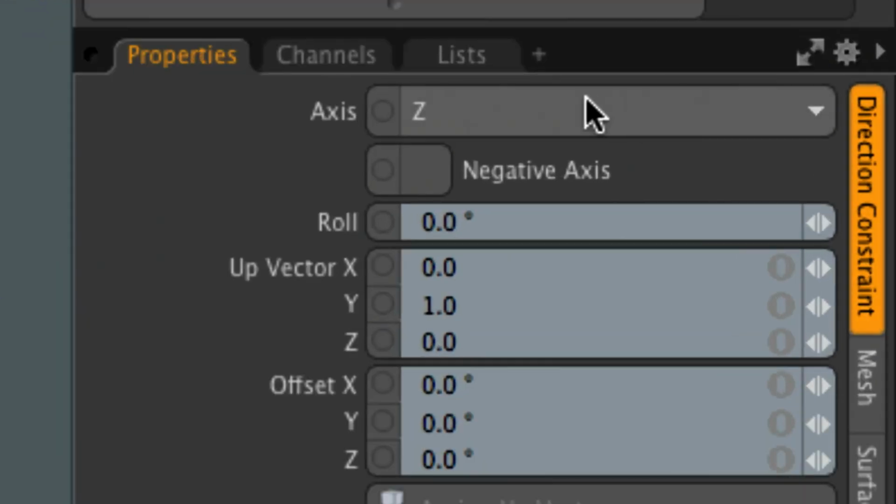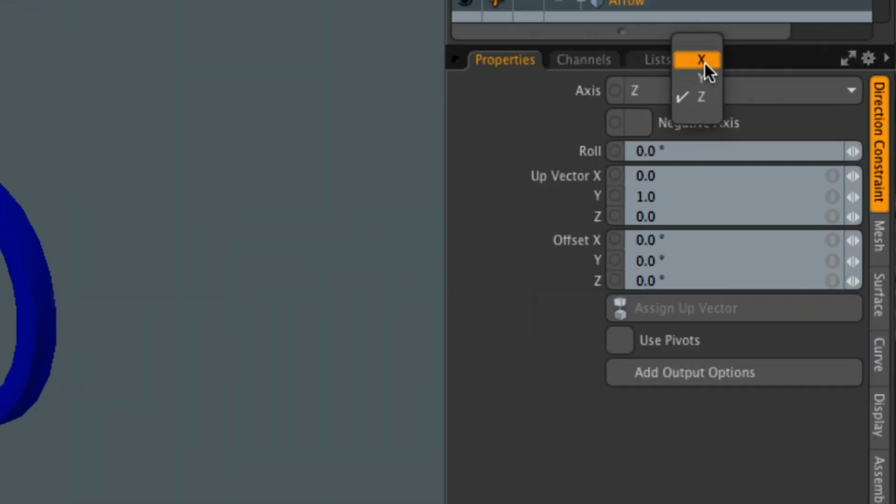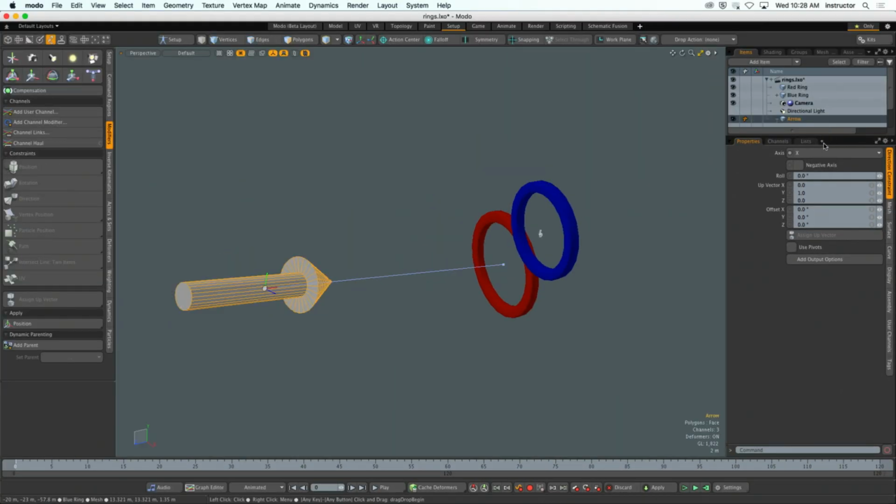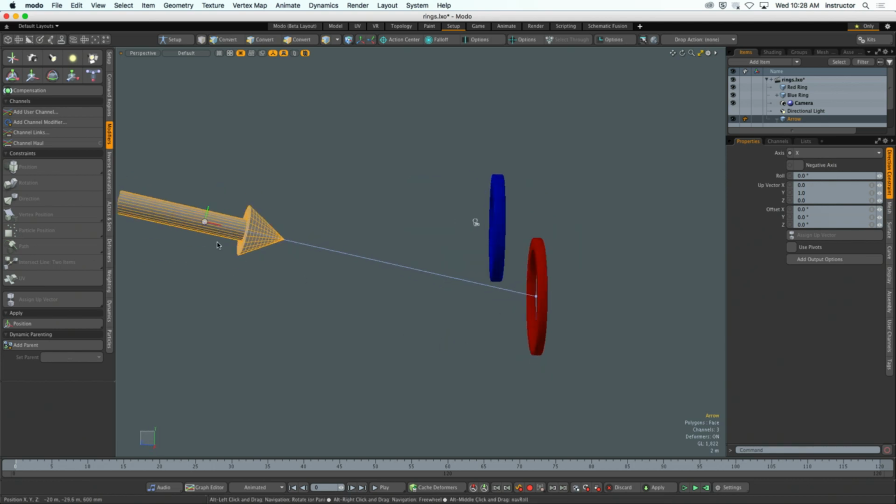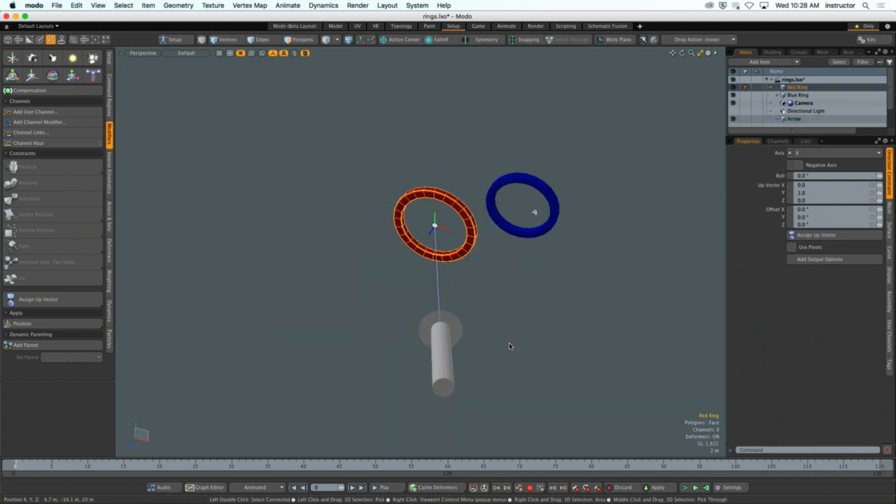In my properties, if I change Z to X. Okay, now the arrow is pointed the right way. The X-axis has been constrained down the directional constraint to the target.